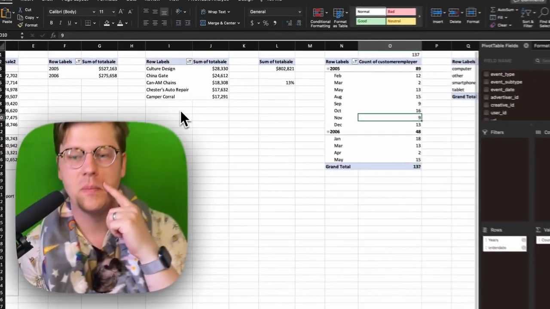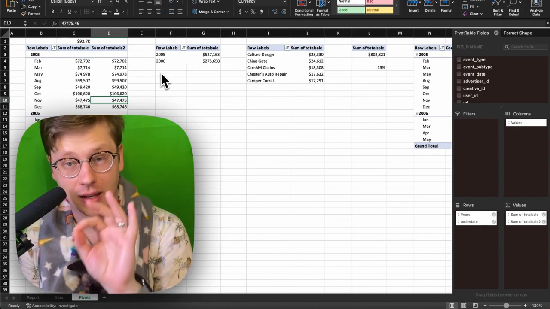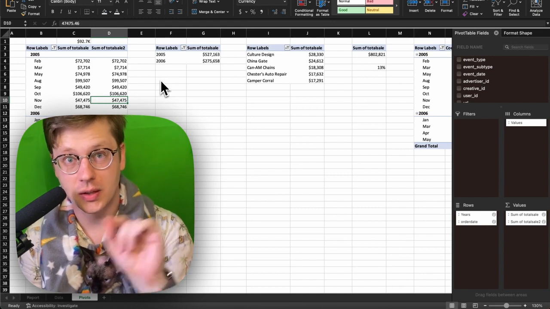Etc., etc. If you are learning pivot tables for the first time, the easiest way to learn them is to try to answer questions from your source data using a pivot table.